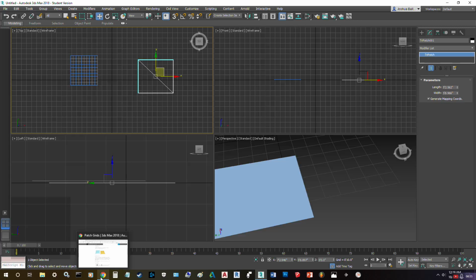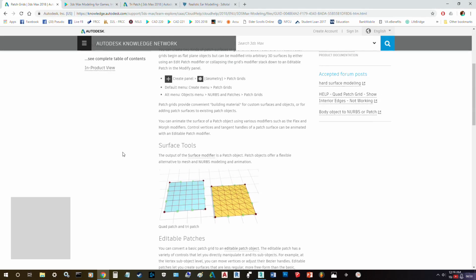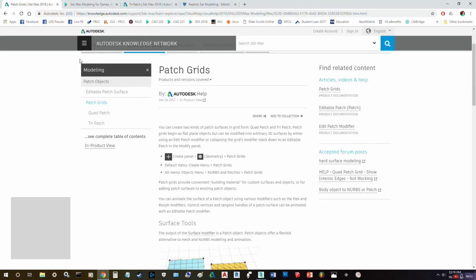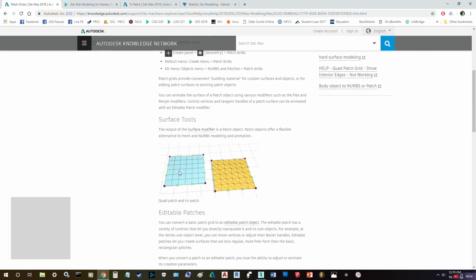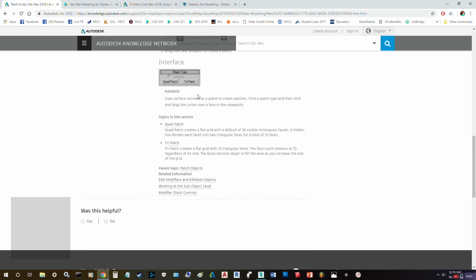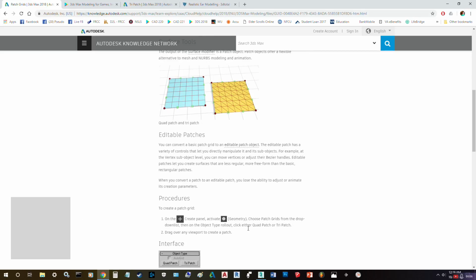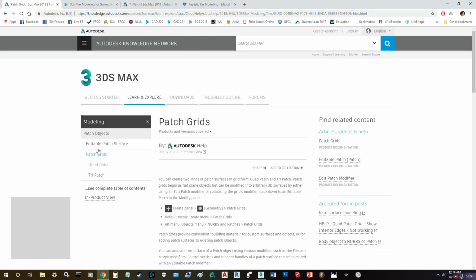But as for the editing of the patch grids and patches, there weren't any tutorials that I could find online. There's not very much information on it besides surface tools on the patch grid section of Autodesk, in which they describe how the quad patch and tri patch are created. And that's basically, you go to the create panel, go to geometry, and select whichever one you're using.